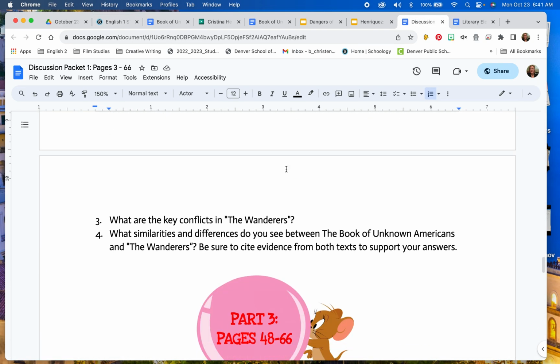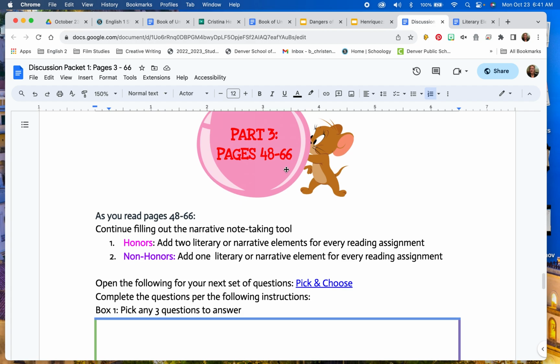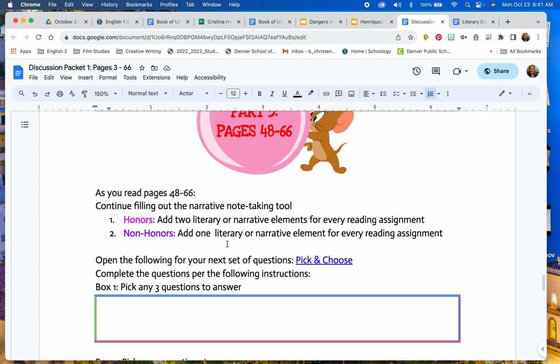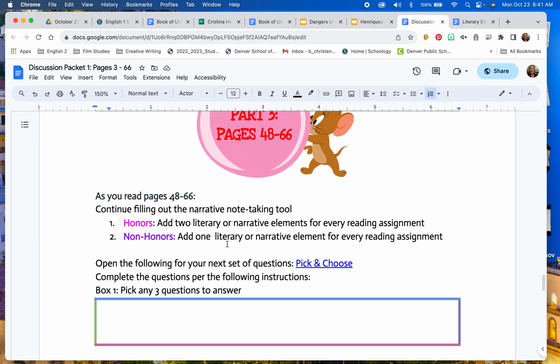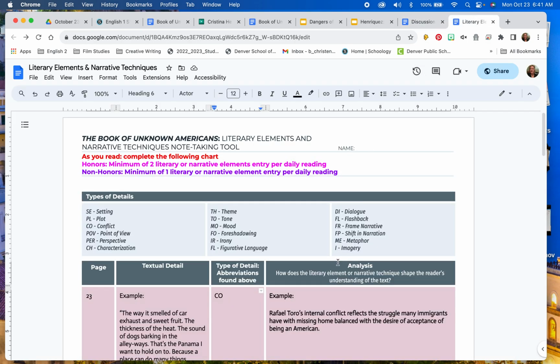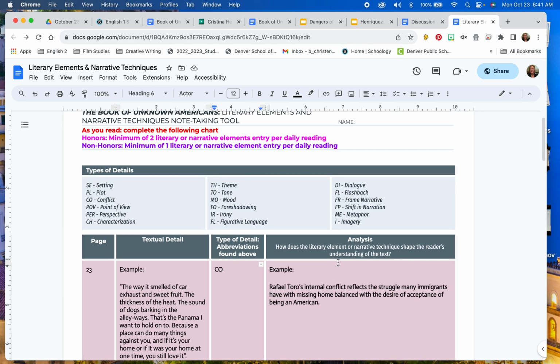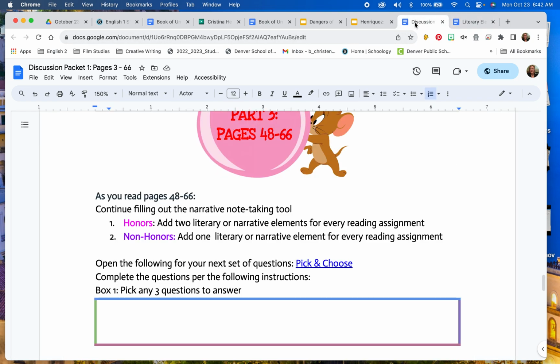As we scroll down, that was yesterday's assignment. So here's part 3, again, pages 48 through 66. Once again, filling out the narrative note-taking tool as you go. So that's this document here. Make sure that you're doing this as you go. Honors, minimum of 2 literary or narrative elements. Non-honors, minimum of 1. Make sure you're filling it out. That would mean that with today's reading, honors would have 6 entries and non-honors would have a minimum of 3 entries. All right, back to the main discussion.